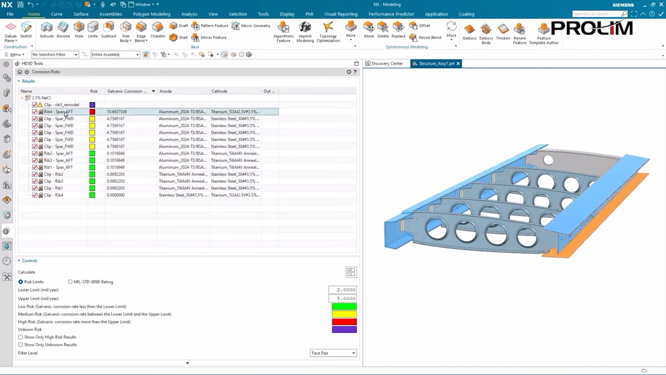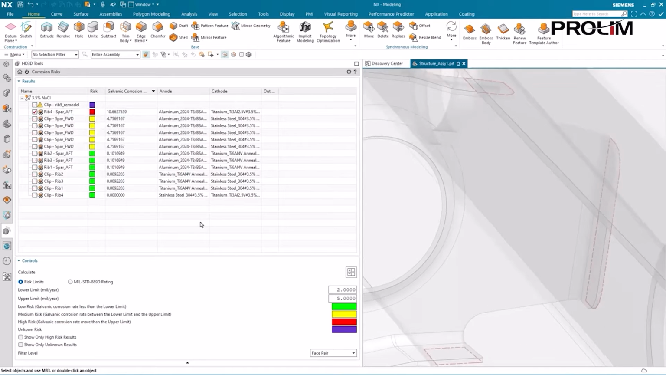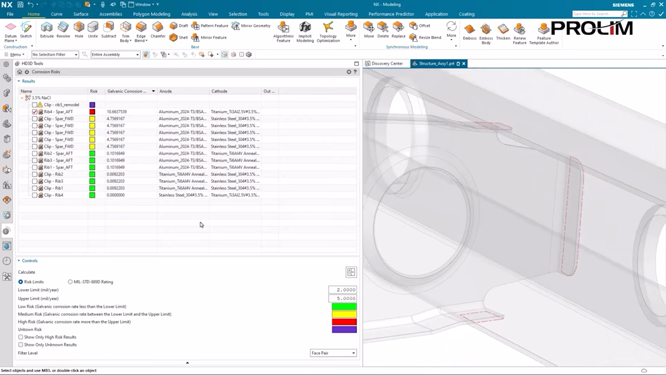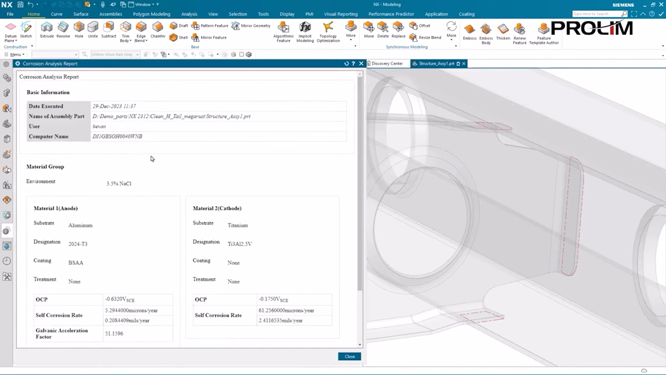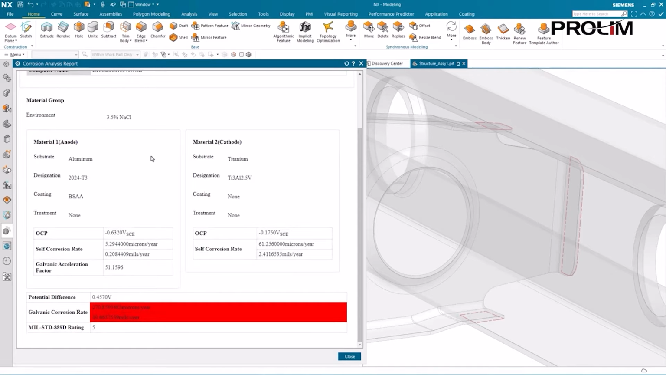If I use mouse button 3 over the result, I can study the interference and take a look at it. You can see highlighted in red the faces that are touching between the spar and the rib. It's also possible to generate a report giving me more information. Here you can see both the materials of the components and the galvanic corrosion rate itself. And I could go ahead and print this information off.